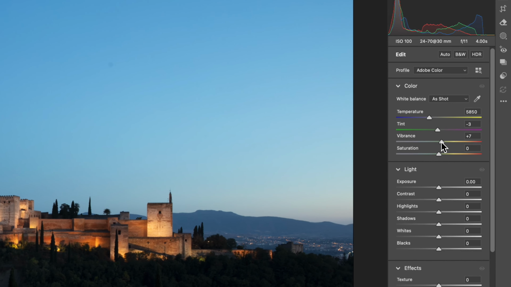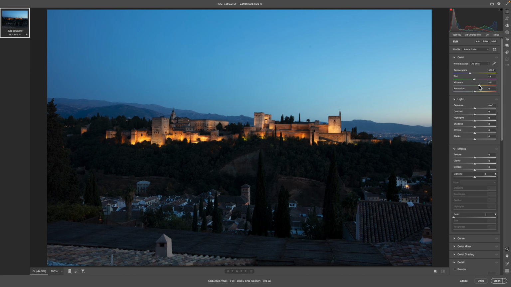I will add some vibrance. Vibrance, remember, touches the undersaturated tones whilst protecting things like skin tones. And so it's not a global adjustment, whereas saturation is a global adjustment. And I'll add about 5 or 6 points as a starting point for my landscape images.